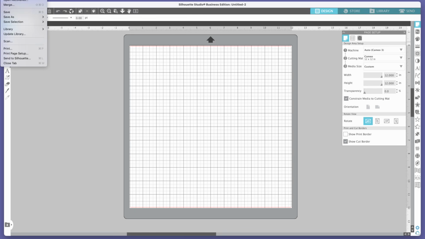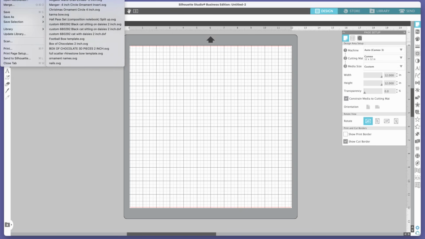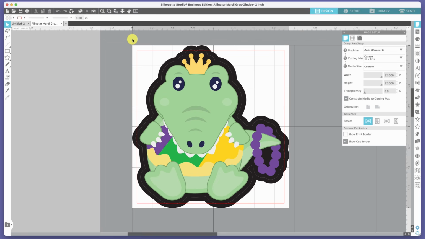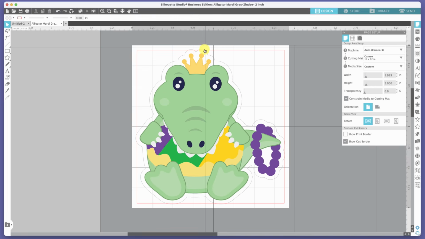So we are going to open our alligator Mardi Gras. It looks like this. So when you open it, it'll look like this. So all we need to do is click this black piece and delete it. And then we'll click this outline and delete it. The outline is just there so that if you wanted to print and cut your own stickers for the blanks that you purchased from us, it's already there for you, so you don't have to figure out your cut line and all of that.